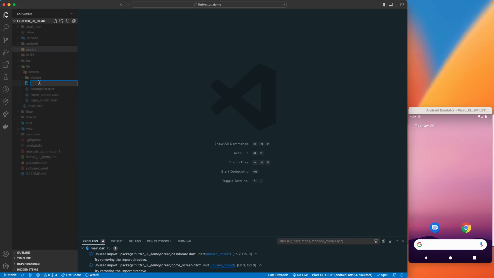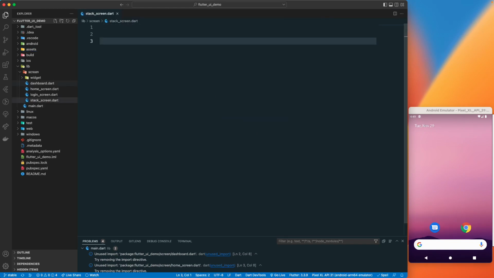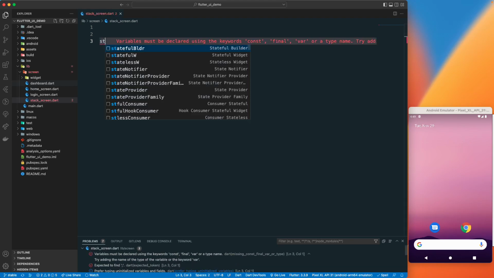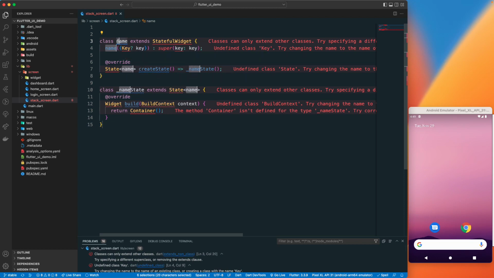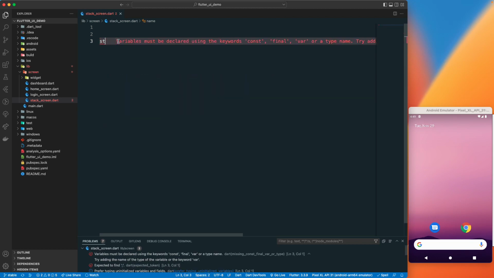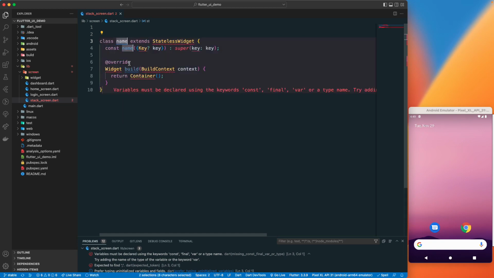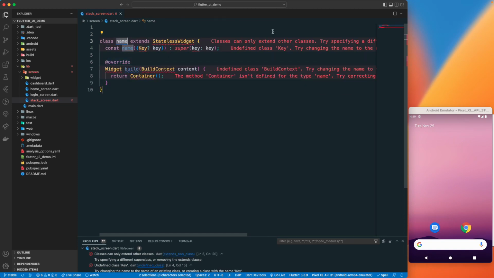Let's call this one stack screen. You can give any name. Let's create a stateful, maybe we will be using some state. Or, I think we are not going to use any state, so let's create a stateless widget, and I'll call this one stack screen. Okay, that should be good.